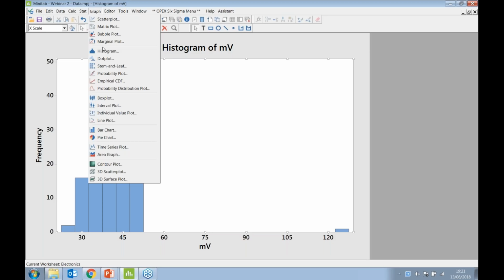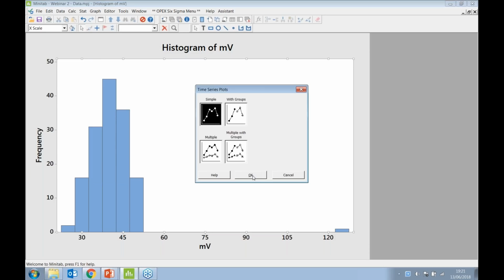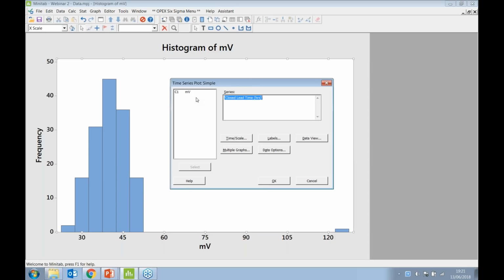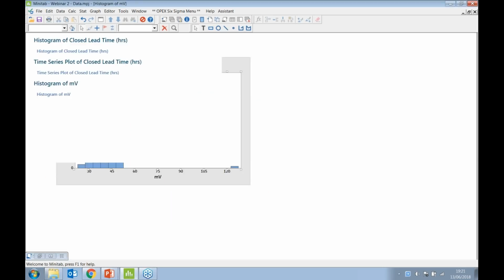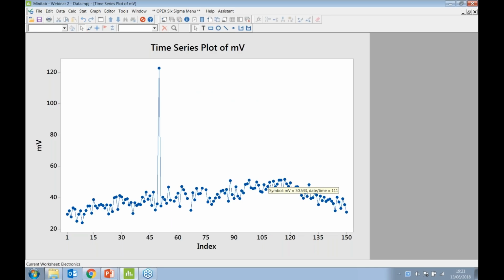Okay, but let's do the other half of the equation. So I'm going to go to Graph, Time Series Plot, Simple, and again click millivolts and click OK. Okay, so there we are. We can see a time series plot with most of the data at the lower end there, and there is our outlier, and that's changing the scale somewhat. And we might have investigated that and decided to exclude that from some of our analysis going forward.